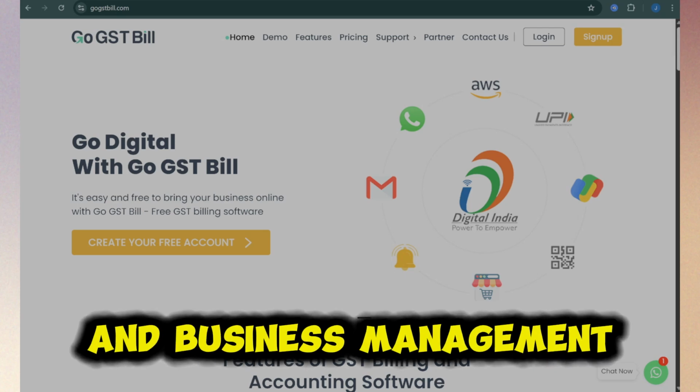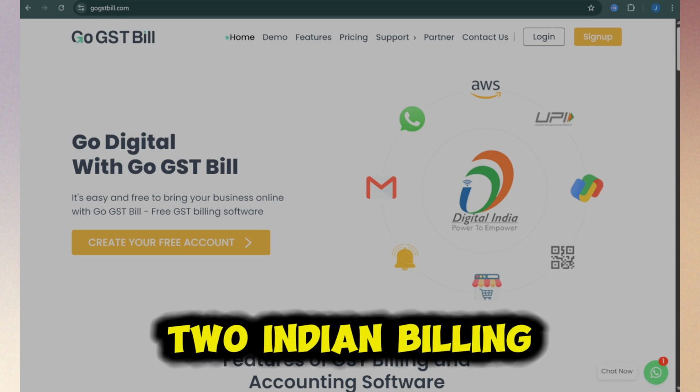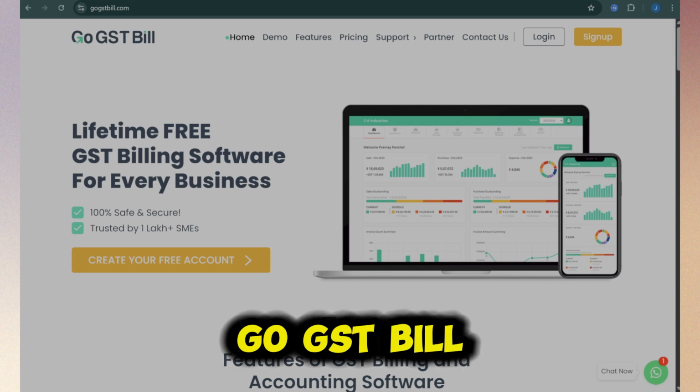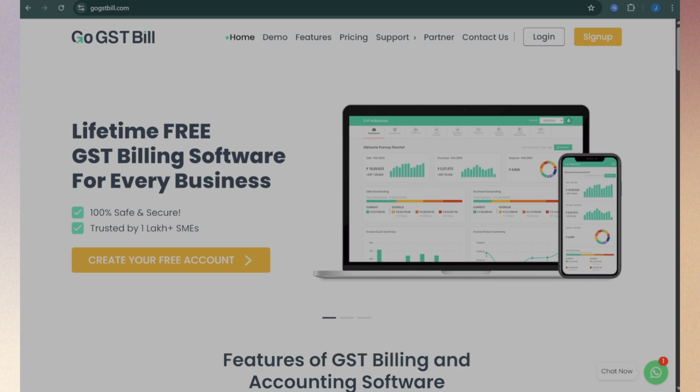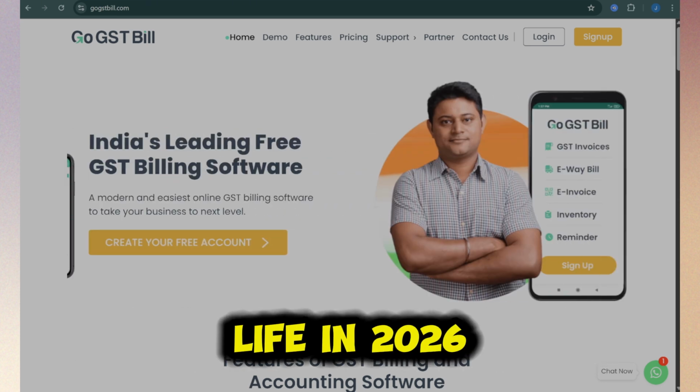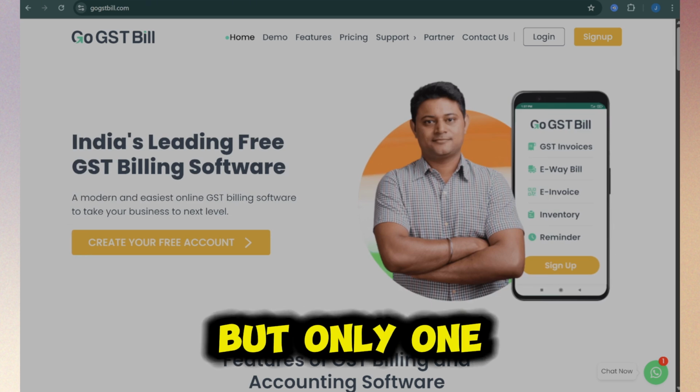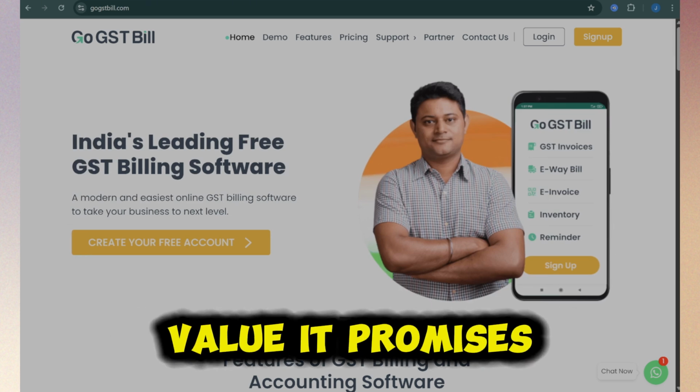Invoicing, tax filing, and business management, two Indian billing apps are going head-to-head, Go GST Bill and Vyapar. Both claim to simplify your accounting life in 2026, but only one actually delivers the value it promises.